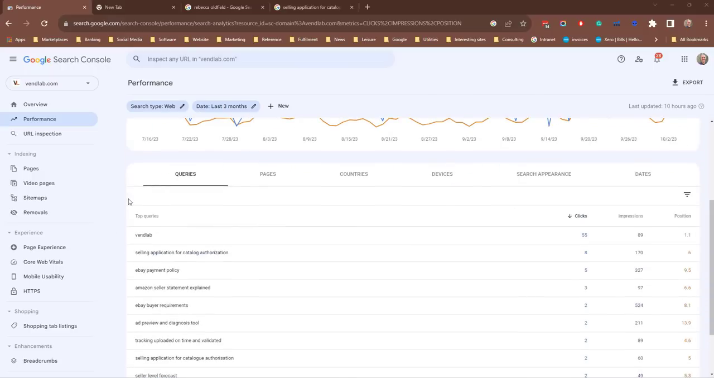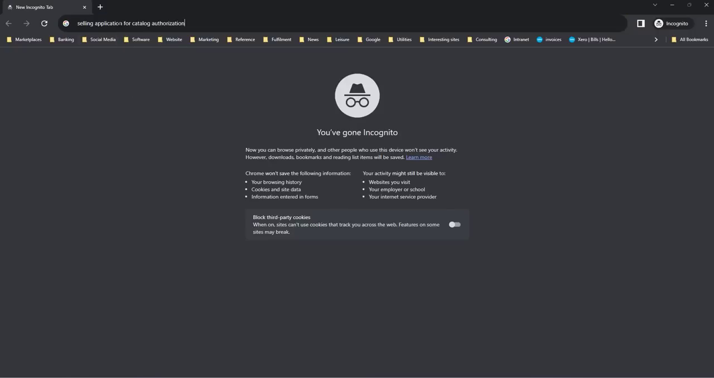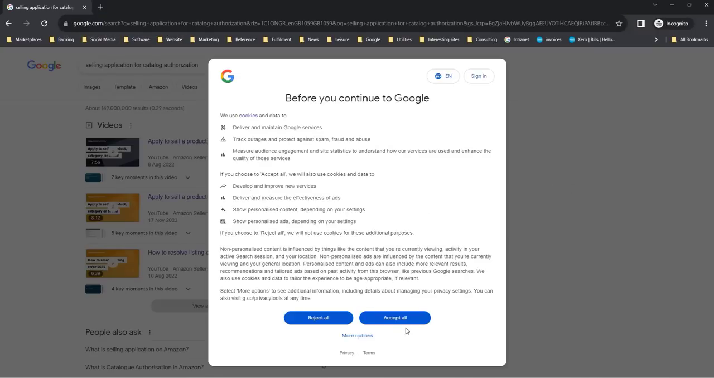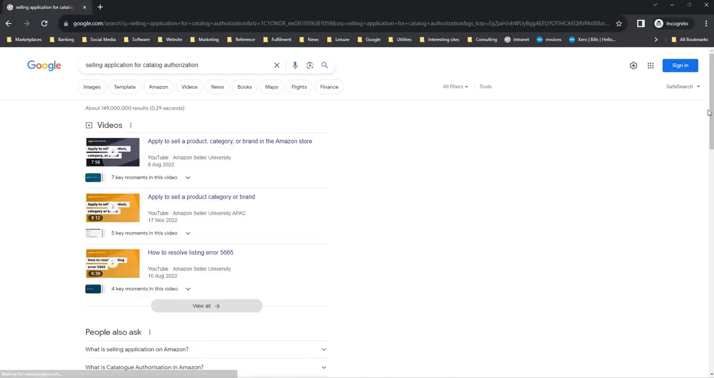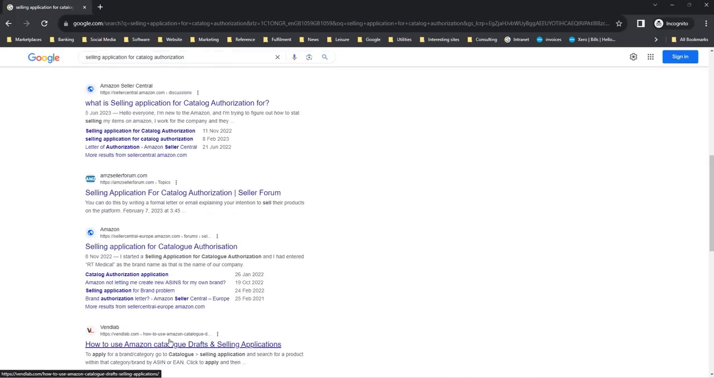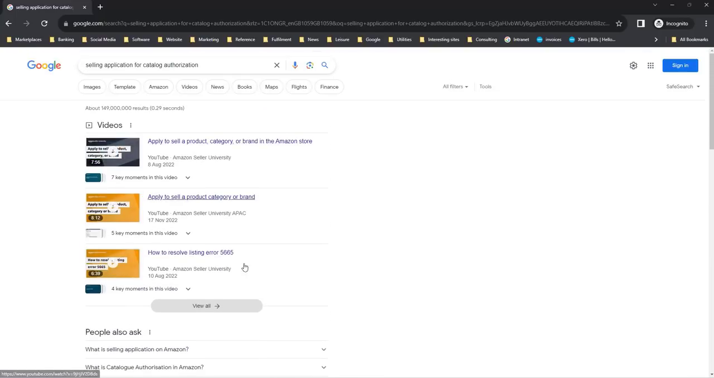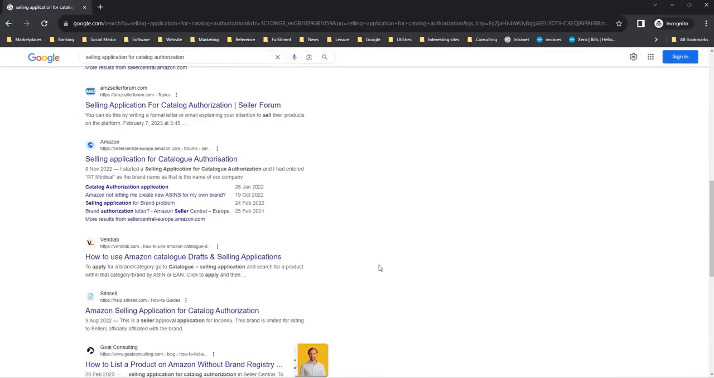So I'm just going to take one of these search terms. Let's take the selling application for catalog authorization from here. And I'm just going to put that into an incognito tab and do a search for it. And let's just see what the ranking is. So 1, 2, 3. Well, here it's actually number 4. So anyway, it shows you that it can vary from user to user what the search results are, but certainly for this search term, that website is on the first page.